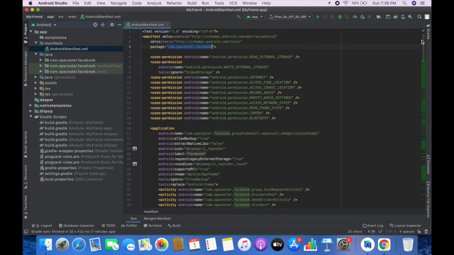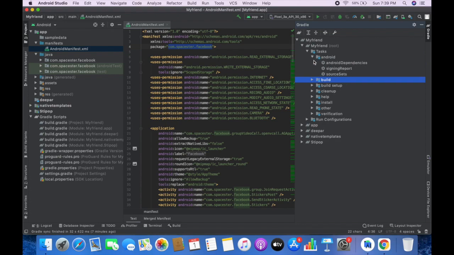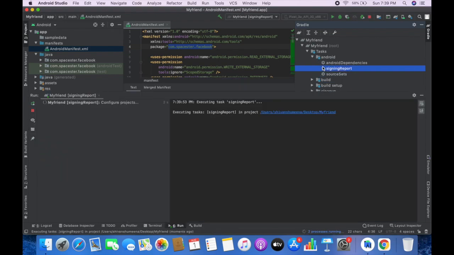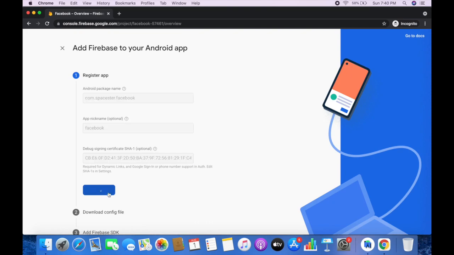So you have to click on the right panel, around the right side you can see Gradle. You have to click on this, click on Myfriend, click on app, sorry, click on Myfriend again, tasks, Android, signing report. So you have to click on it. You will get your SHA1 and SHA256 key. Both keys are important. So for now I'm gonna copy the SHA1 key. I'm not gonna close this because we need this key too. So I'm gonna copy the SHA1 key, paste it over here, register the app.